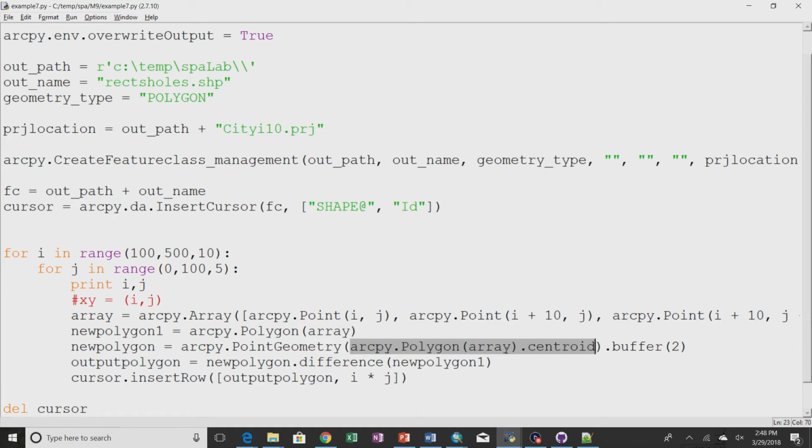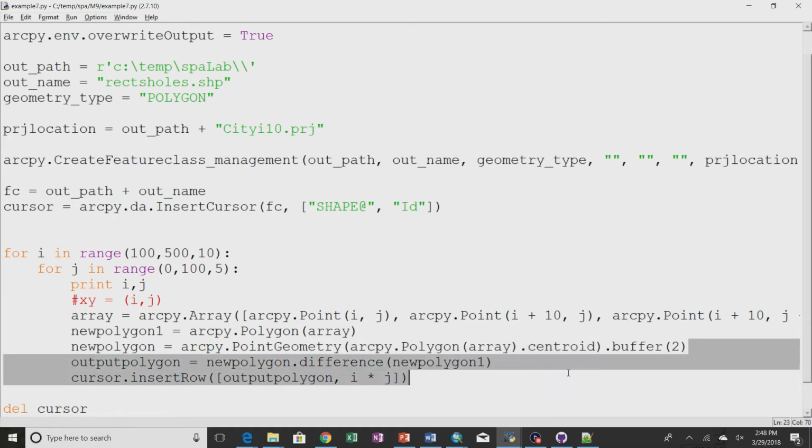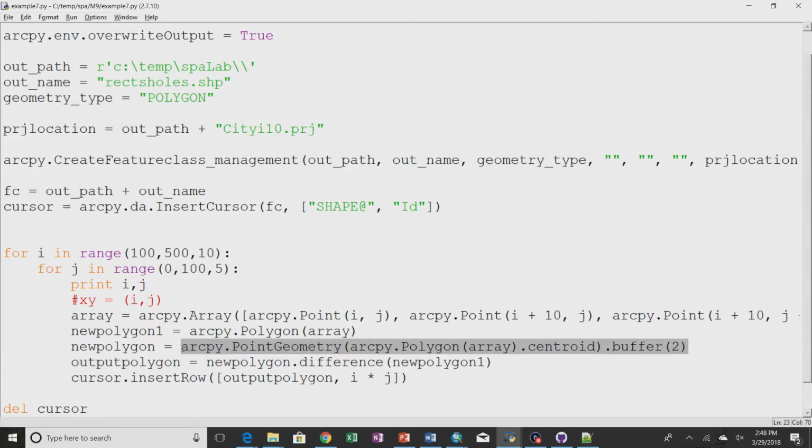So this could be its own line, but this is an example of composition, looking back at the Python book. Really, you could break that into 3 lines if you wanted to. You could do the buffer in one line. Well, from first to last, you could do the centroid in one line, save that as a variable, then create the point geometry in another variable, and then finally buffer that point geometry to create the polygon as a third variable.